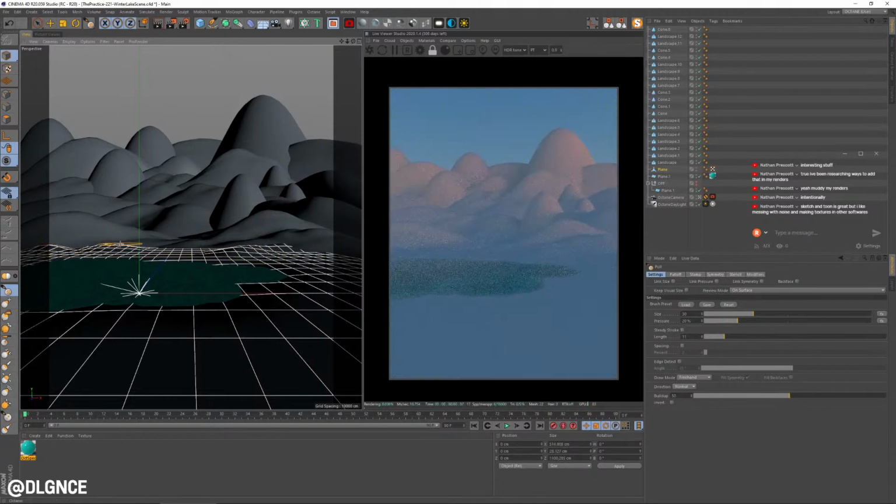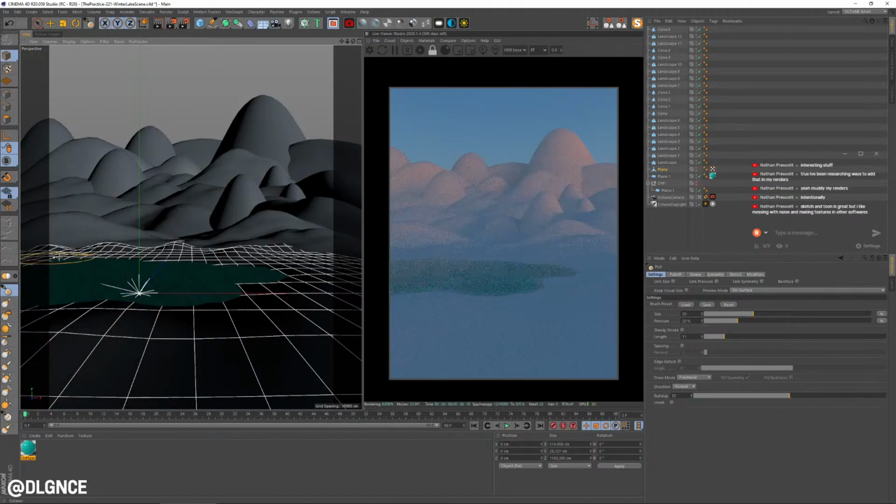Using that sculpt tool to add some sort of foothills here. Plane here.